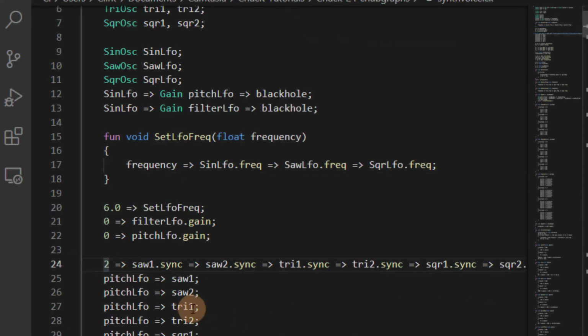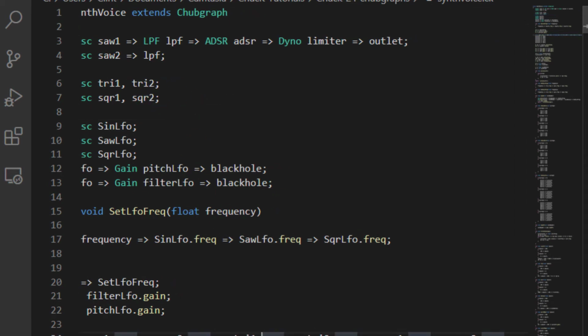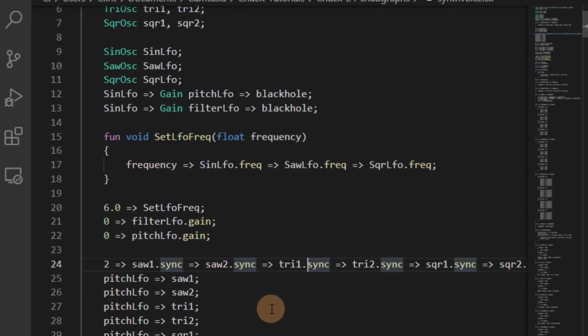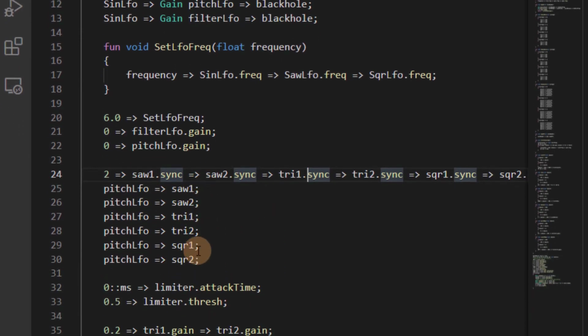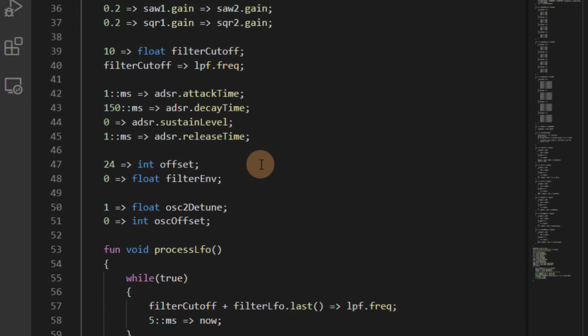Now I send a 2 into all of our oscillators that were part of our signal chain up here, and that is to accomplish that the LFO will then be doing frequency modulation, as we saw in our oscillator sync tutorial. And then I'm chucking the pitch LFO into all of those oscillators so that they are all experiencing frequency modulation coming from this gain. So the LFO goes into this gain and then out into these. All right. Next, these are things that were here before.